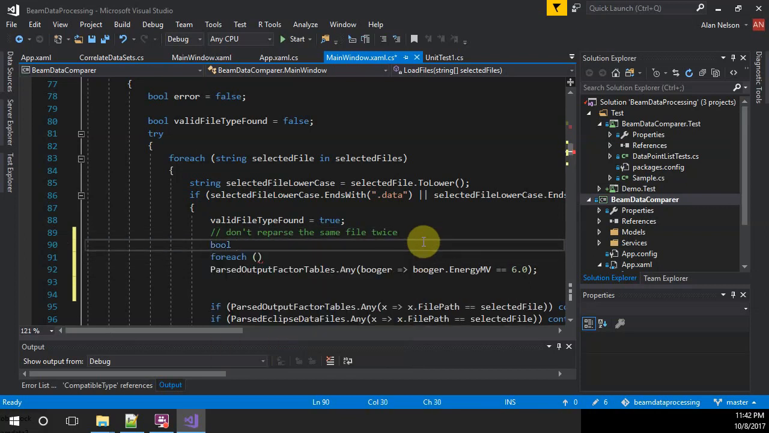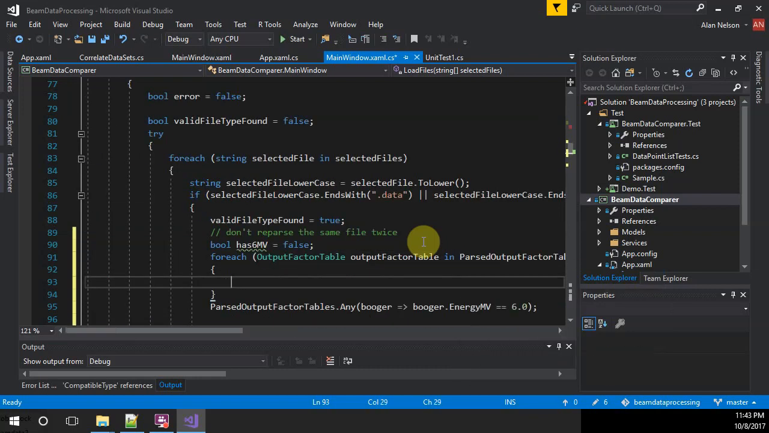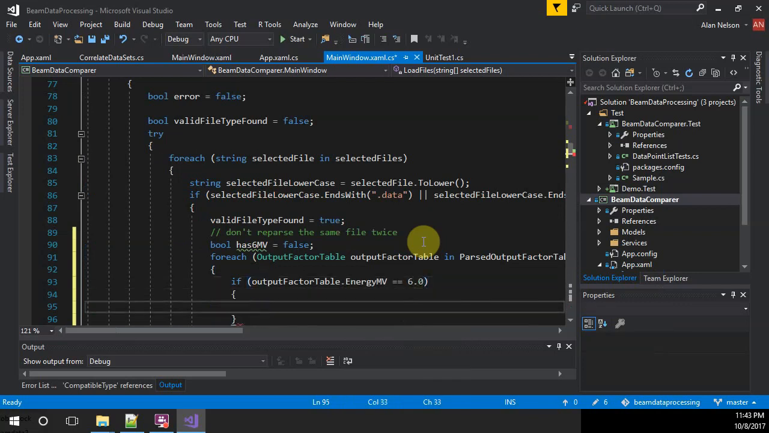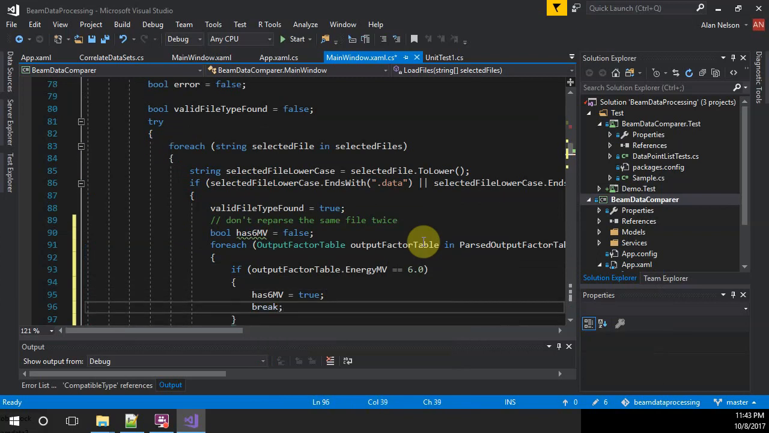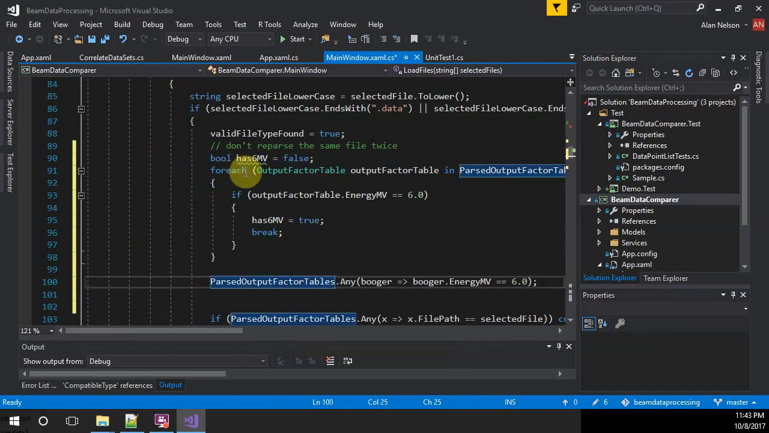So I would do Boolean has 6MV, right? Equals false. For each output factor table, OFT, this is how I would normally do it, in parsed output factor tables, right? I'd have to go through, if output factor table dot energy equals 6.0, has 6MV equals true, and then break, so we don't have to go through the rest of the elements because we already know that it's true. That's what you'd have to do otherwise to get this value.